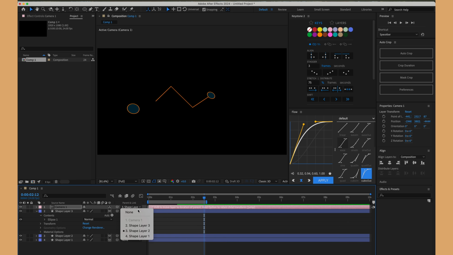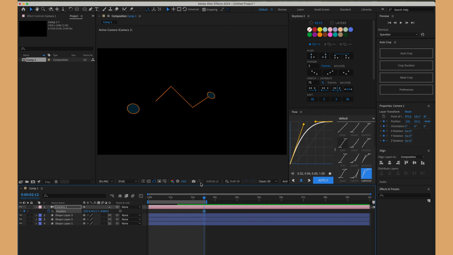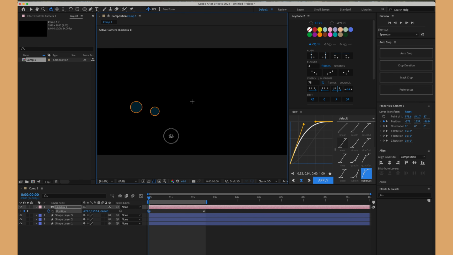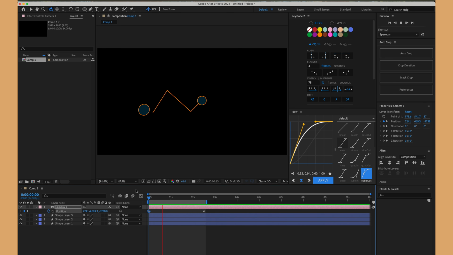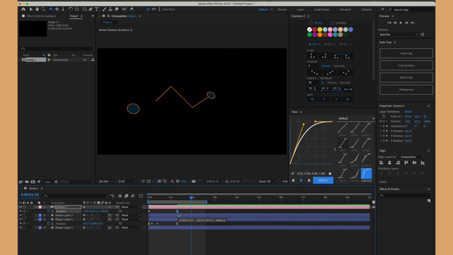Let's select this, let's remove the parenting, and you can manually animate the positions of the camera. So now you can see we have a nice cool camera animation with the path. Okay, I'll just open the keyframes, and I'll make sure my camera is also completely aligning with the motion.